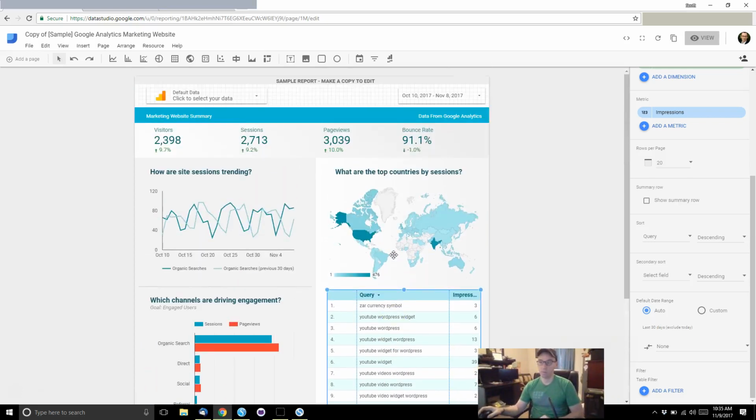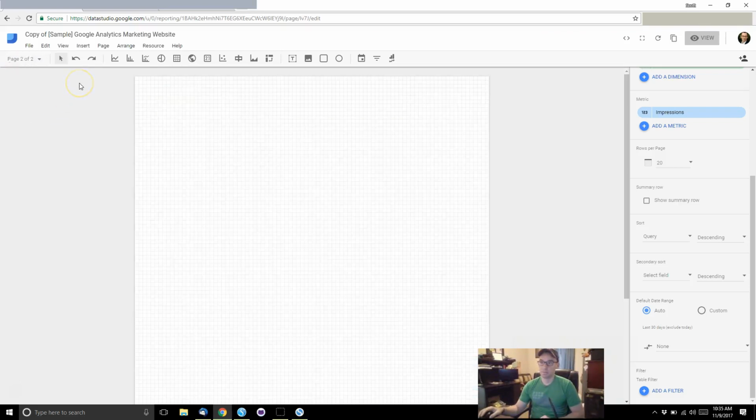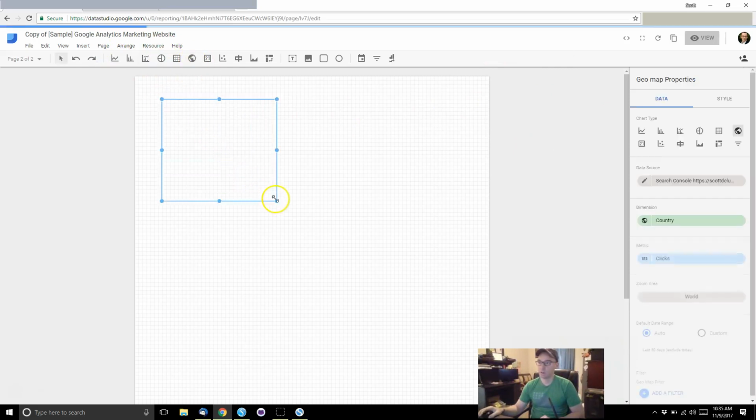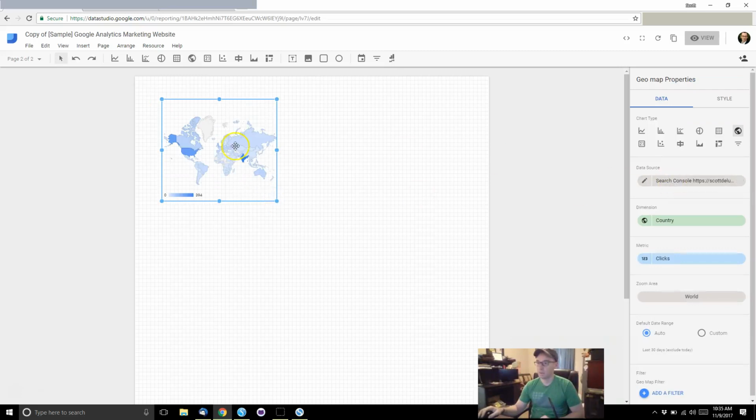You can create a little one-pager report like this, or say you have more information. Maybe this is good for general traffic, but maybe you're an e-commerce site and you care about e-commerce type data. You can always go up here, add a page, and then you can start adding new information. So if you want to add a table or charts, or even geographical information, you can just drag and drop that in, put that there.